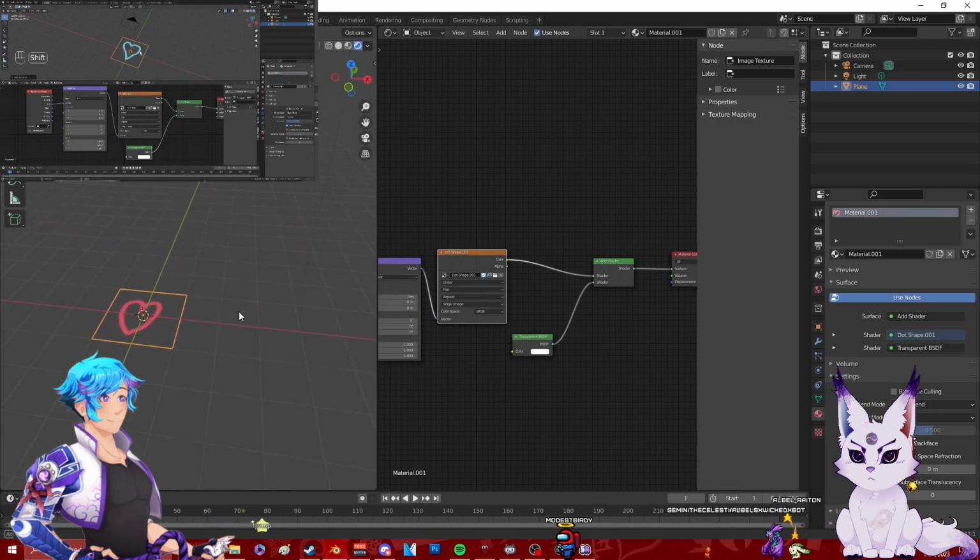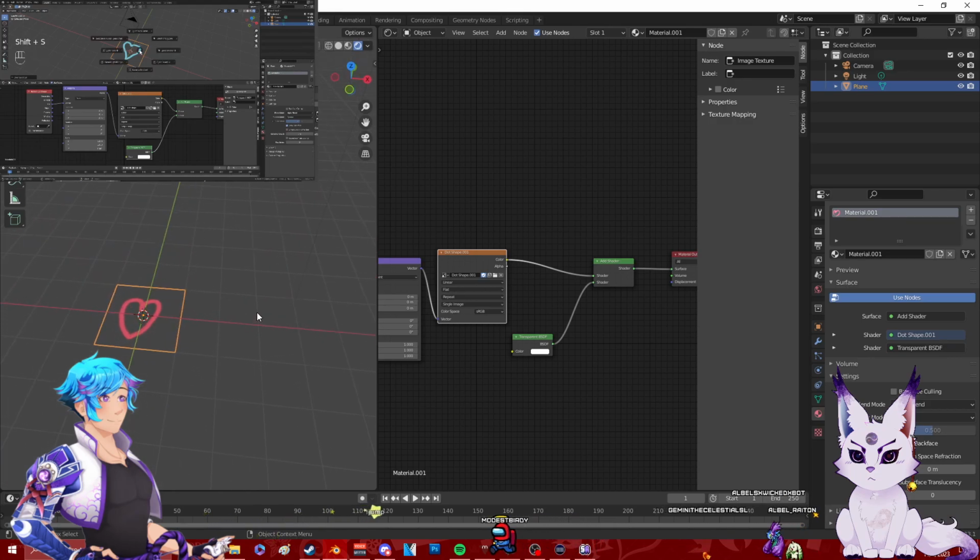So Shift S and cursor to world origin. Okay, so they're both in the same location.